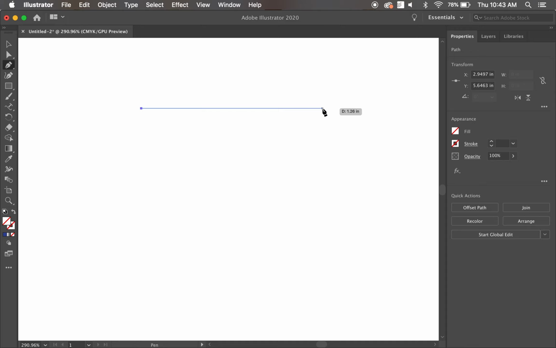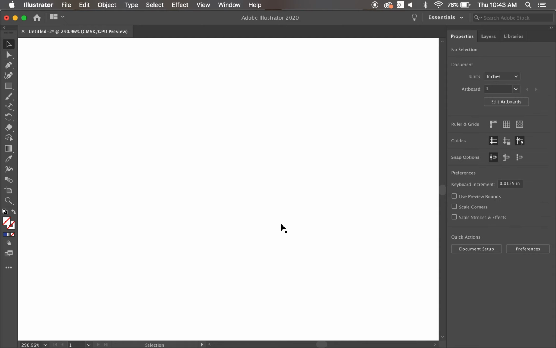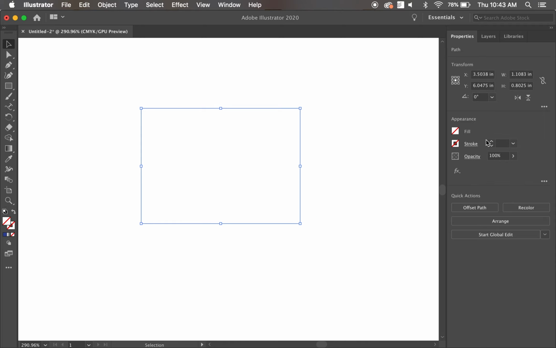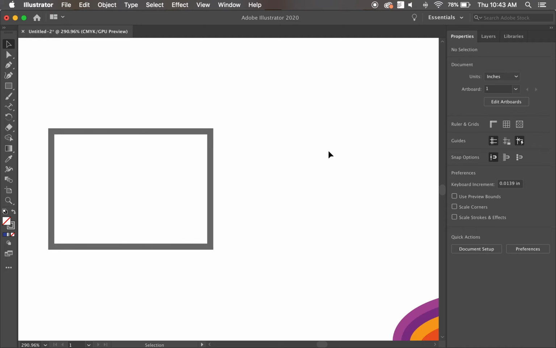So to start off easy, I'm going to make a square, and to do that, all you have to do is click, click, click, and click. And then if you come over to your selection tool, you now have this shape and you can edit it just like you would with Illustrator's generated tools.